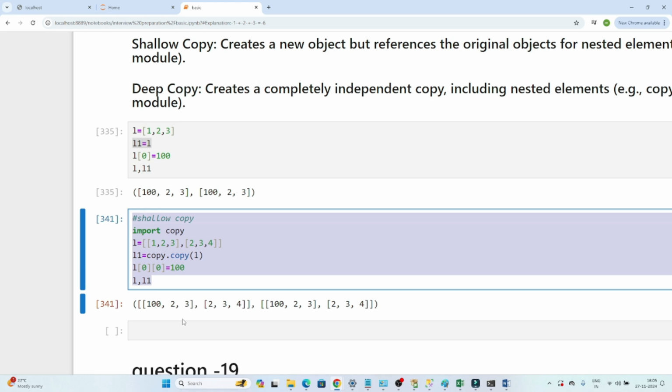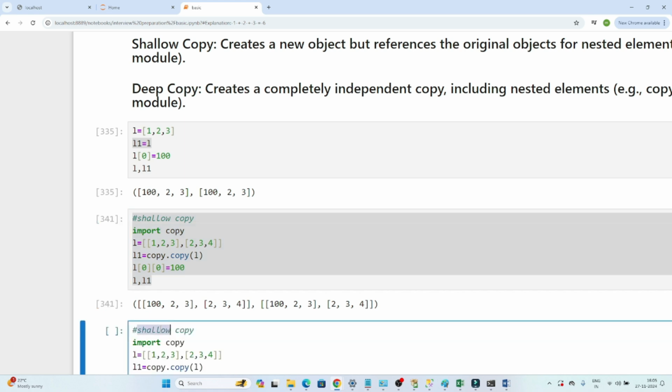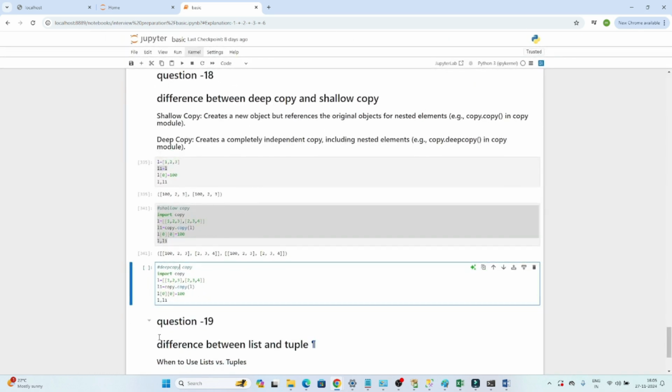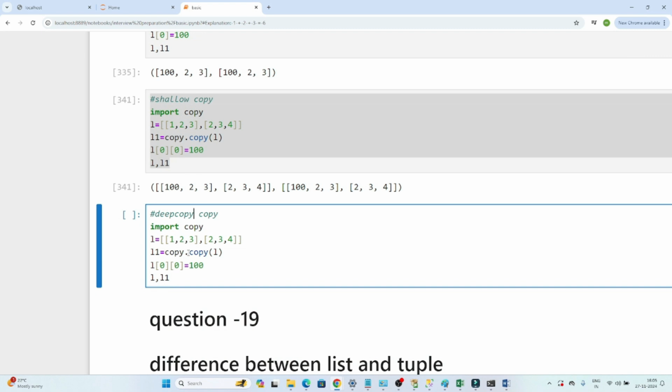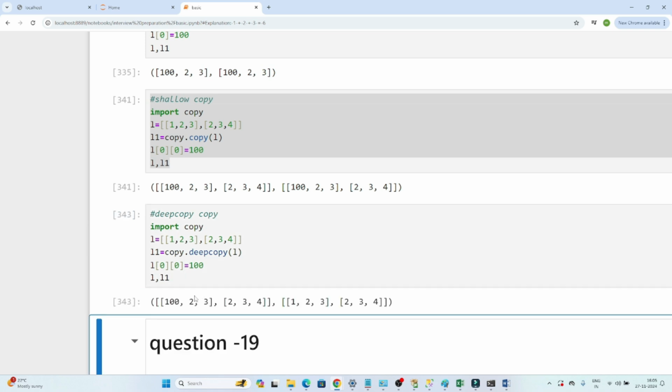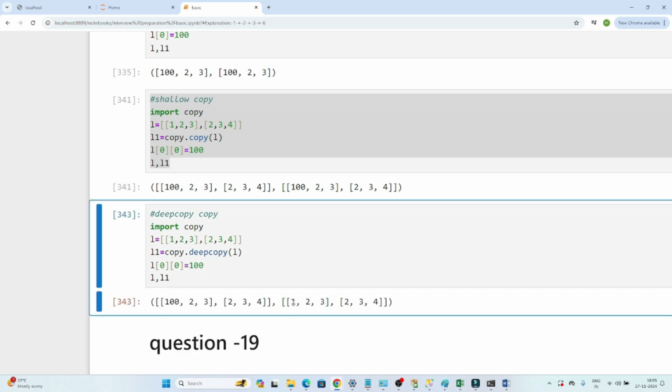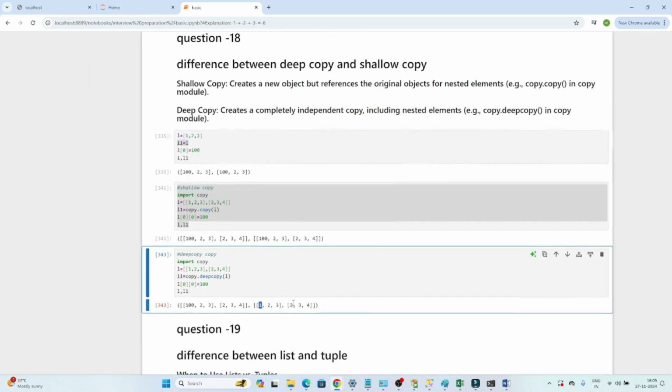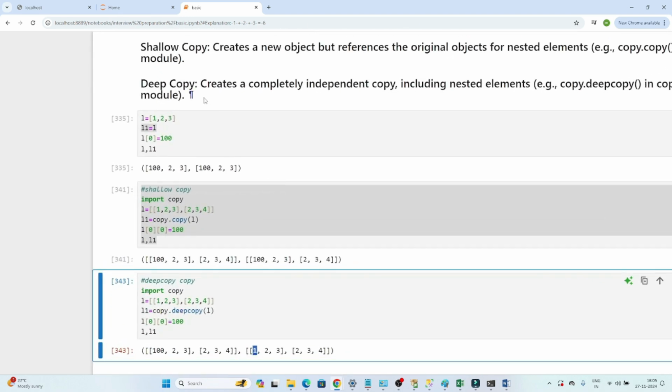Now let's see how it happens in the case of the deep copy. For the deep copy, what you have to write is copy.deepcopy. Now if I execute the same command, I created the new list with the help of the deep copy. I'm changing only the first list. You can see it got changed only in the first list. It didn't get changed in the second list. So that is the deep copy. Whenever you create a deep copy, it will create a completely independent copy, including the nested elements.